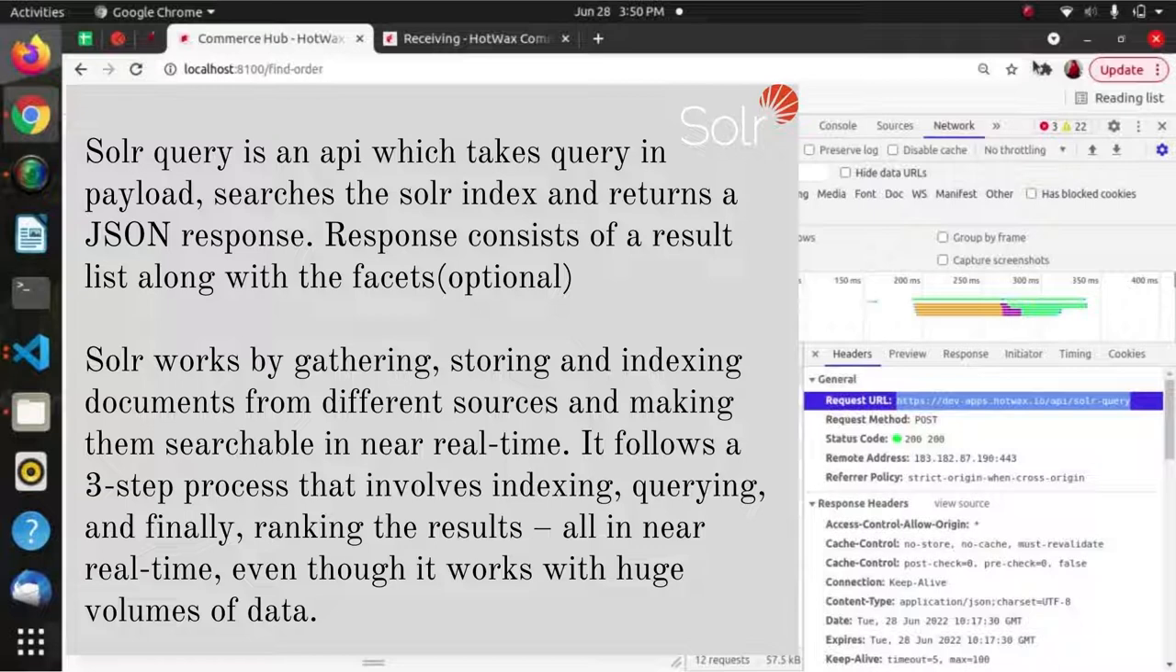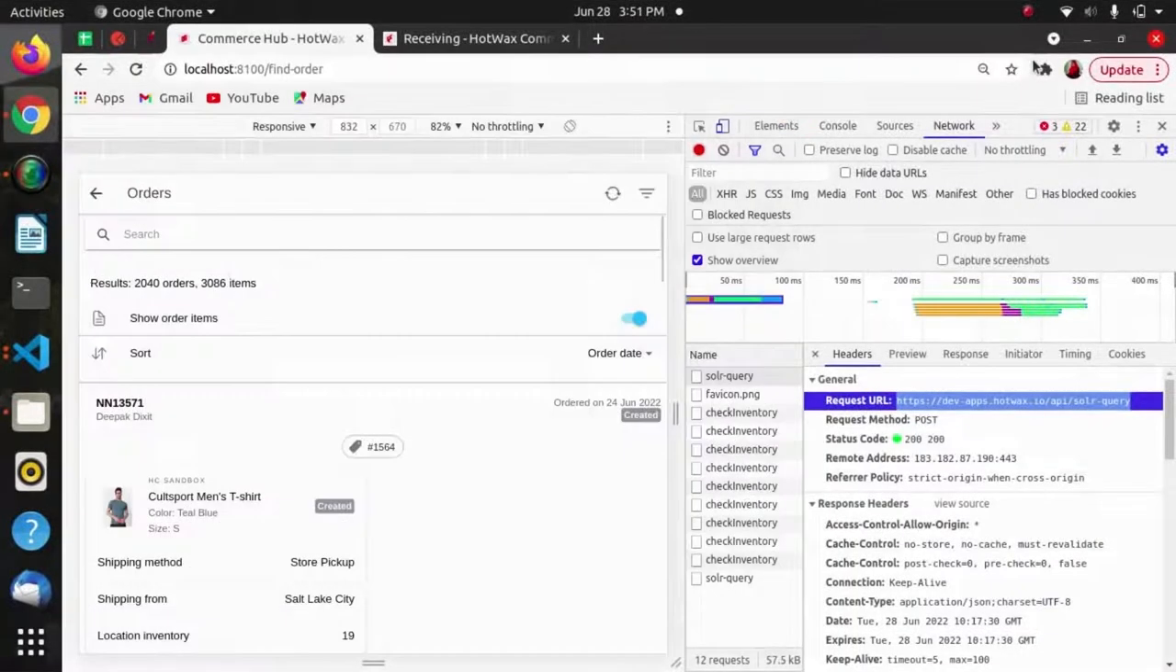Solr works by gathering, storing and indexing documents from different sources and making them searchable in near real time. It follows a three-step process that involves indexing, querying and finally ranking the results, all in near real time, even though it works with huge volumes of data.